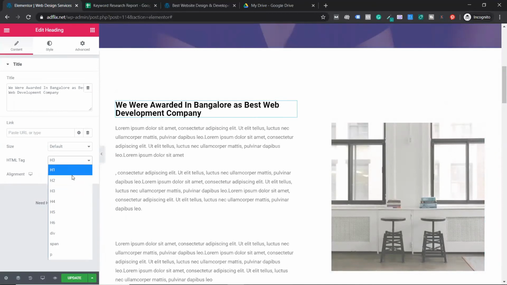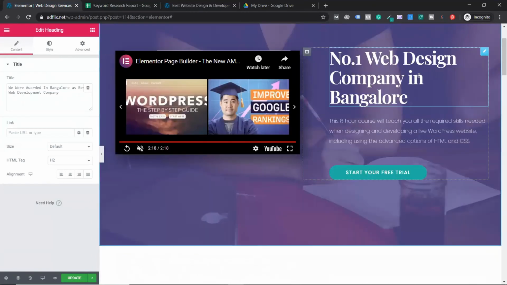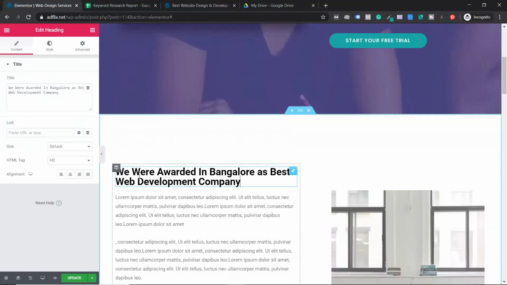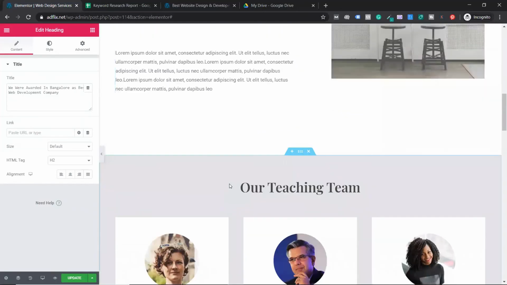Since I use H1 there, I'm going to use H2 here. So again, I've used keyword. Can you see this? It should be in a sentence, guys. Can you see I used there number one web design company here. I've used the best web development company here. So again, I'm optimizing it. Now this is my second heading.